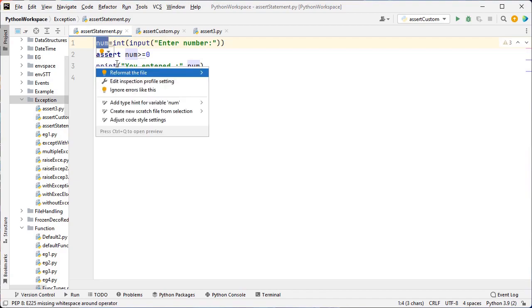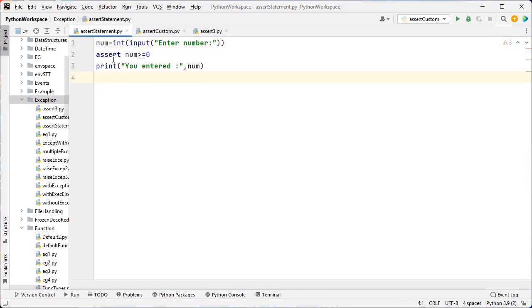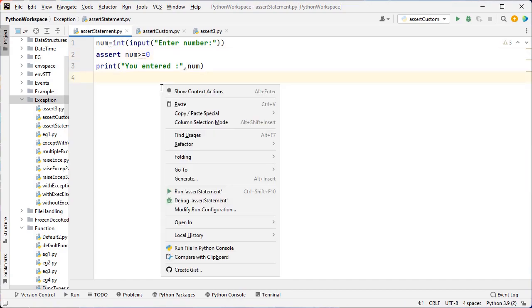Here I have used the assert keyword and the expression. After the evaluation of this expression, we will get either true or false, isn't it? If it returns true, what will happen? The program execution proceeds. If it returns false, it raises the assertion error. Got it? Let me execute this one.